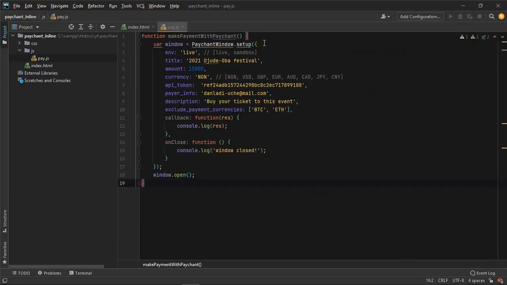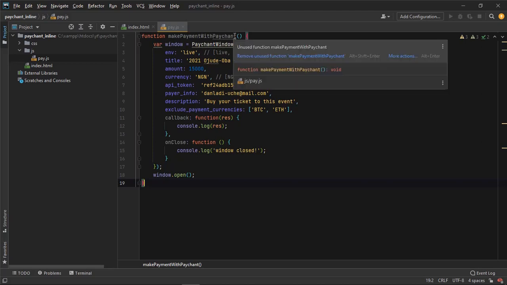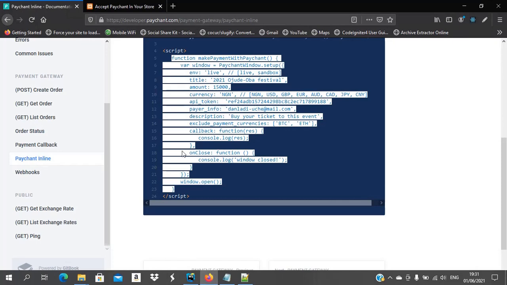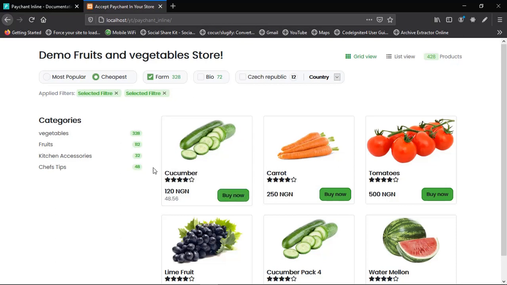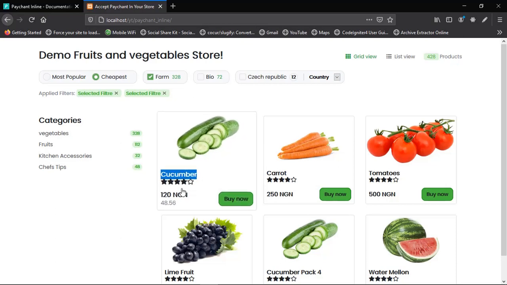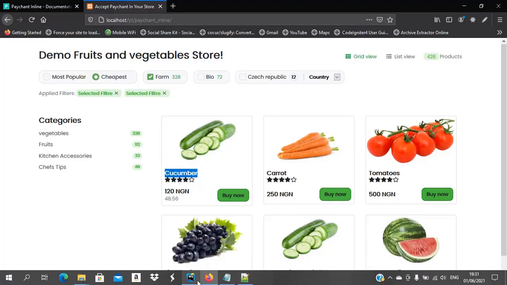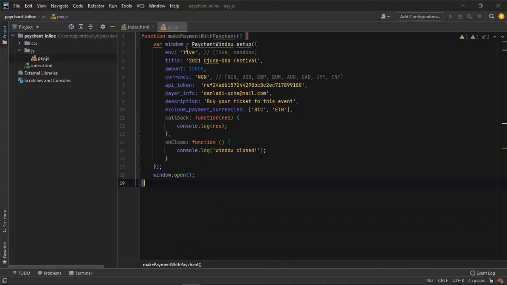We are going to implement this pay with PayChant function into our buy now button. This button right here will actually be the one that calls the function. We'll be passing the item name and the price dynamically into this function. So how do we do that? Let's create this payment button function first.